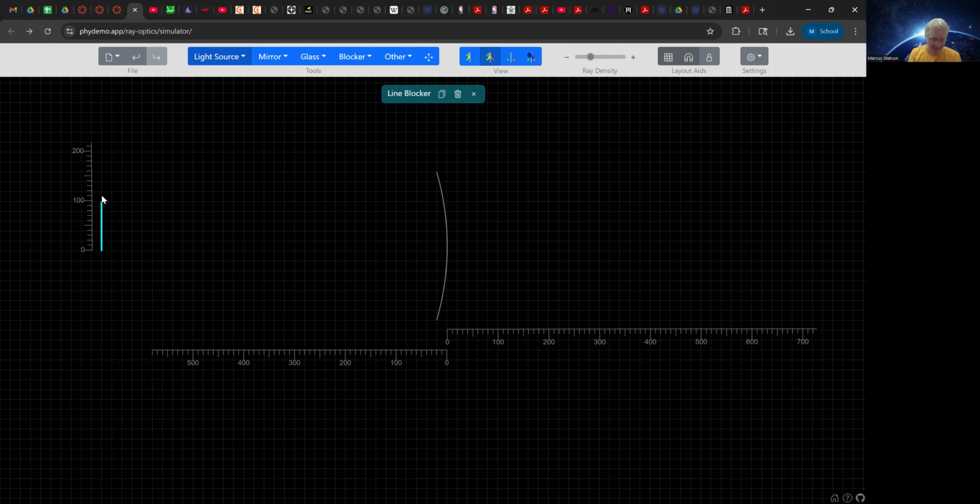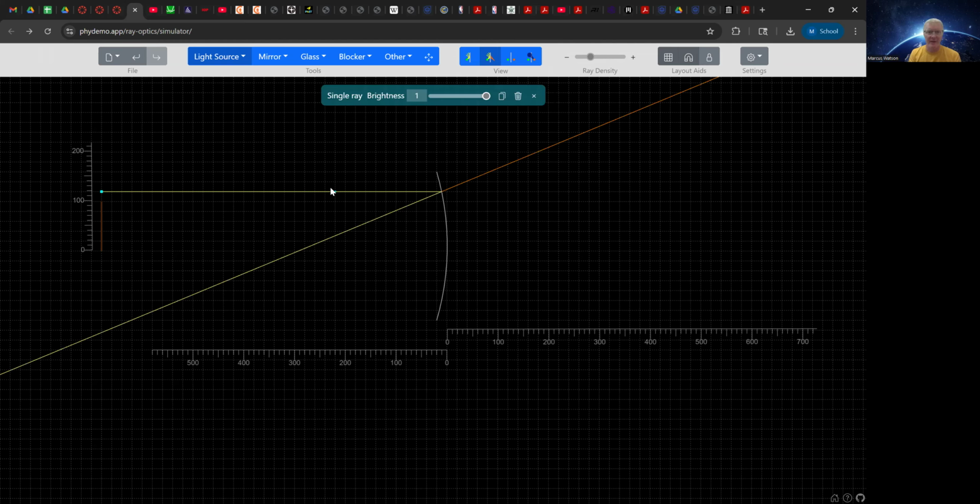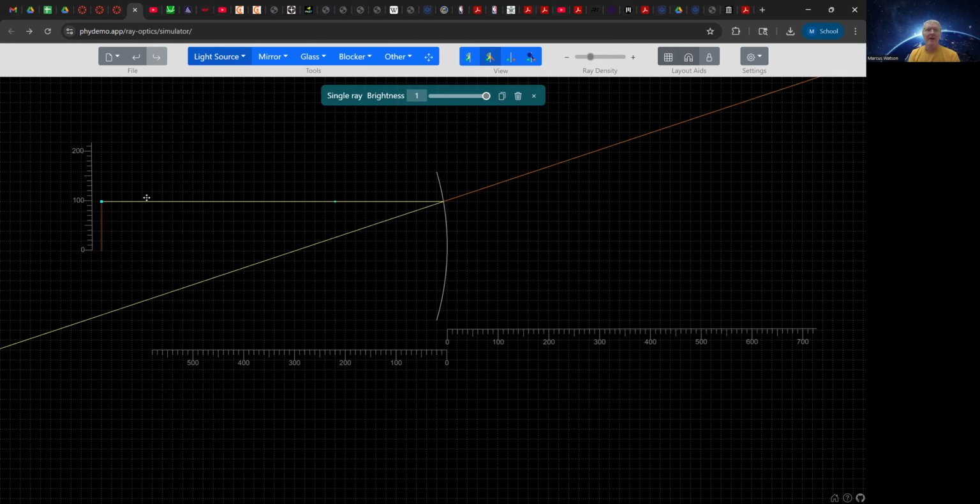So here I'm going to take a single beam, I'm going to pop it to the top of this thing here. I'm going to have it come in straight. In other words, parallel with the axis, right? It's not quite where I want it, so I'm just going to drag it down there. And there is a ray from the top of my object, right? My object being this line right here.